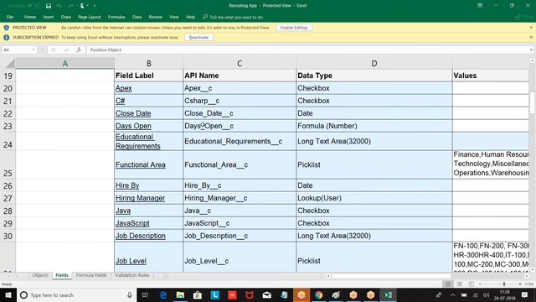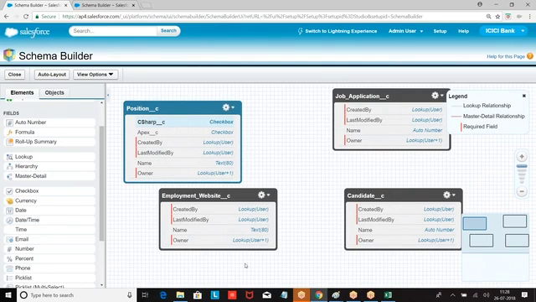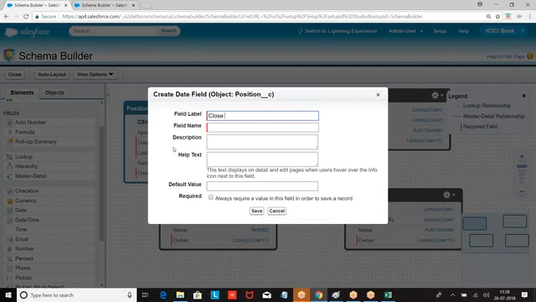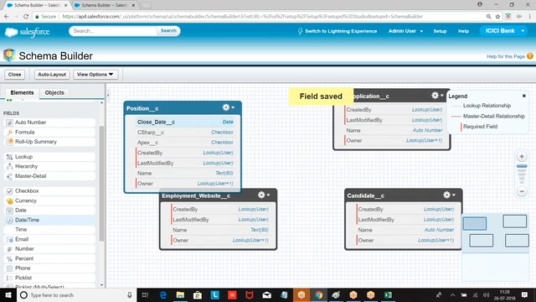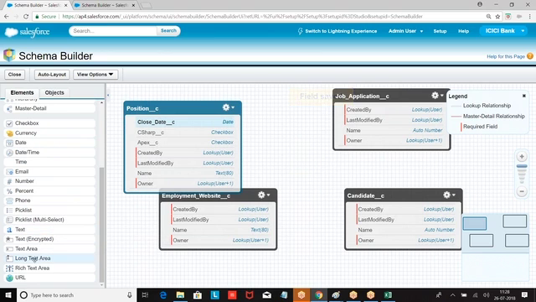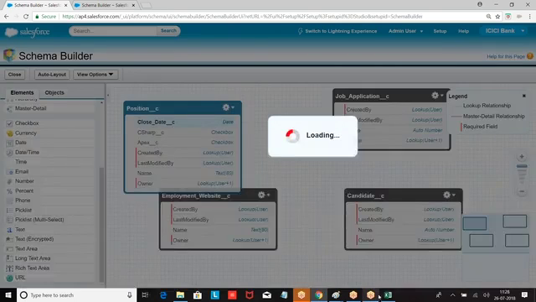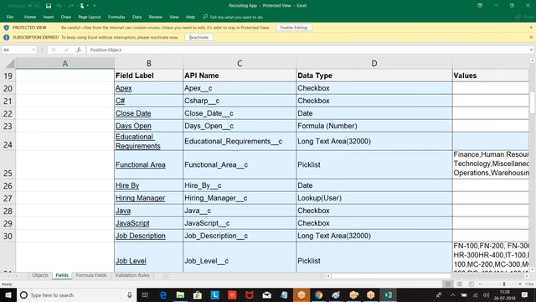Now what are these? Close date, days open is a formula. Now I will not be creating that. So close date. The next one, education requirement, is long text area. Now if I want to give this, close date, then I have days open, educational requirements, text area long.